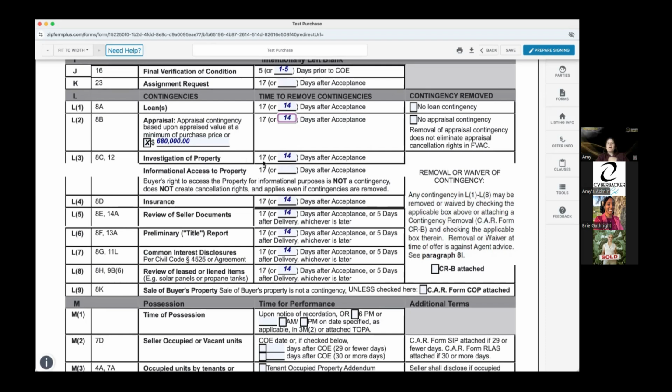L3 is investigation of property. 17 is the default. On all these contingencies, the 17 after acceptance is the default. You've got investigation of property, and informational access to property: buyer's rights to access the property for informational purposes is not a contingency and does not create cancellation rights, and applies even if contingencies were removed. So it defaults to 17 days, saying that my buyers have the right to access this property, even if my investigation contingency is removed. I can still come in and measure for my couch.